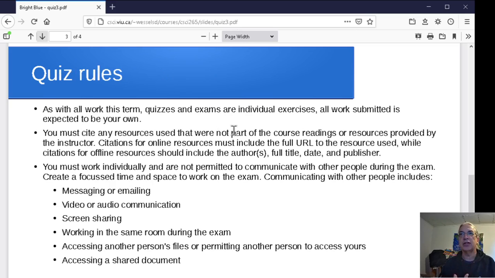All right, in terms of making the rules for quizzes a little bit more official, the idea is everything you do for your quizzes and exams is supposed to be individual work. You've got to cite any resources that you use. Obviously, you're online when you're doing this, so if you do use resources from someplace, you do need to tell me where that information came from, other than things like the course notes and material that I've provided. It is expected to be individual work.